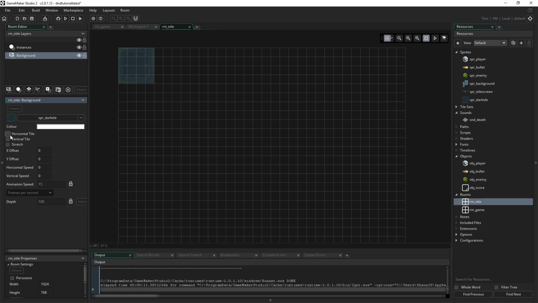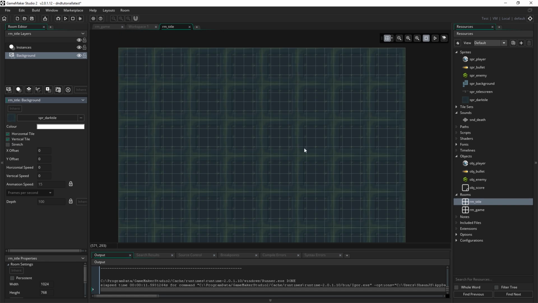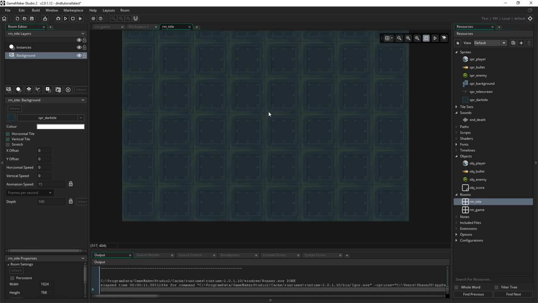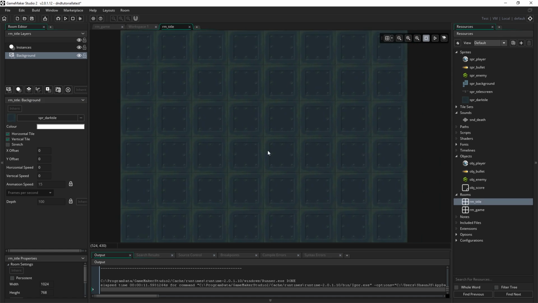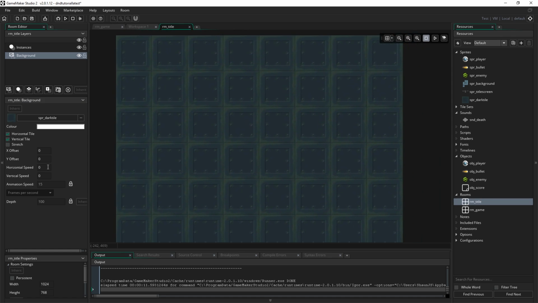And what we can do is tick horizontal tile and vertical tile and it'll just tile that automatically across the screen. If we turn off the grid here, then we can see exactly what that will look like in the game.